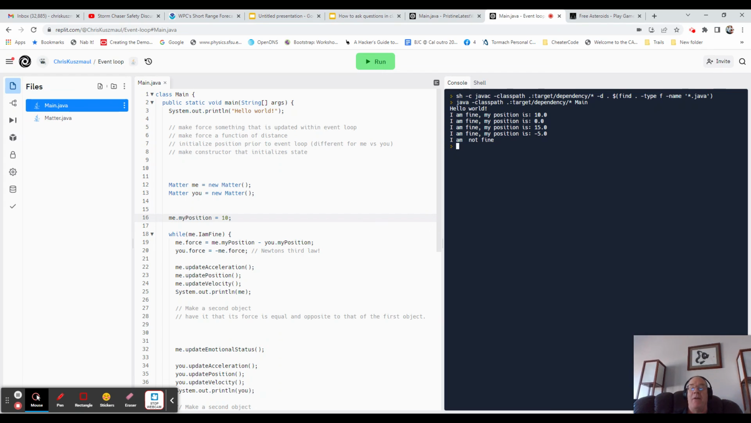Anyway, so what we've now done is initialize our position prior to the event loop, and that's not very satisfactory on line 16. What we would like to do is to be able to initialize our position when we create an object. And so that involves creating a constructor of the right kind, and we'll do that next time.